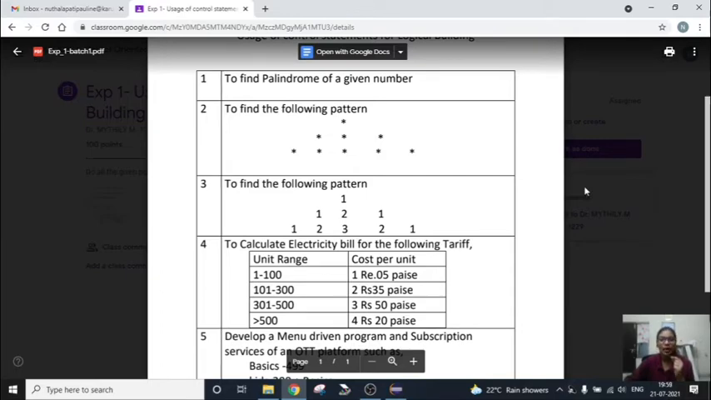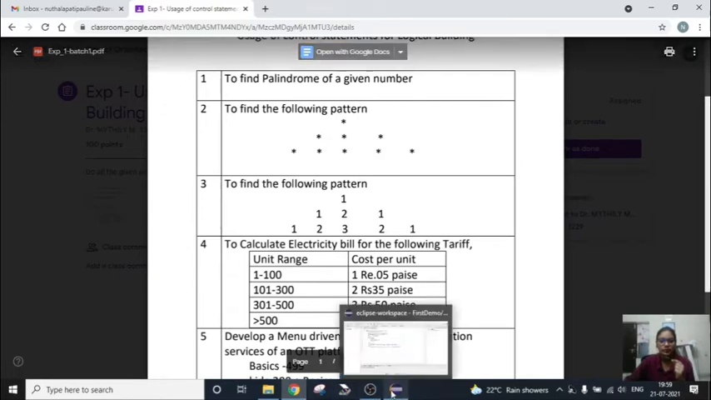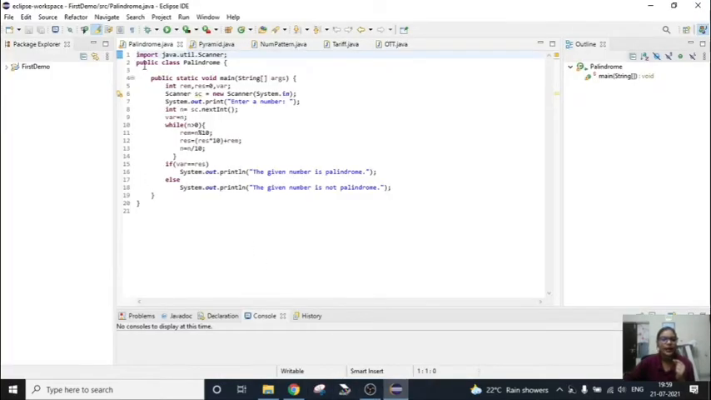In this video, I'm going to show you some programs on usage of control statements for logical building in object-oriented programming. So let's get started. First program that I'm going to implement and show you is to find a palindrome of a given number. So let me show you the code. I have written the program for this to find the palindrome of a number.